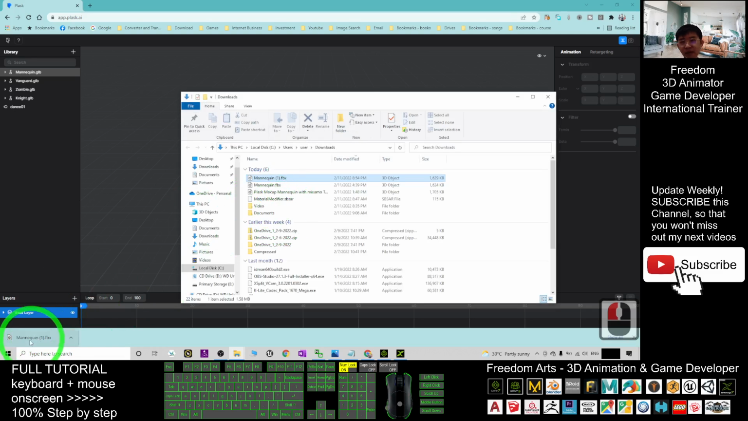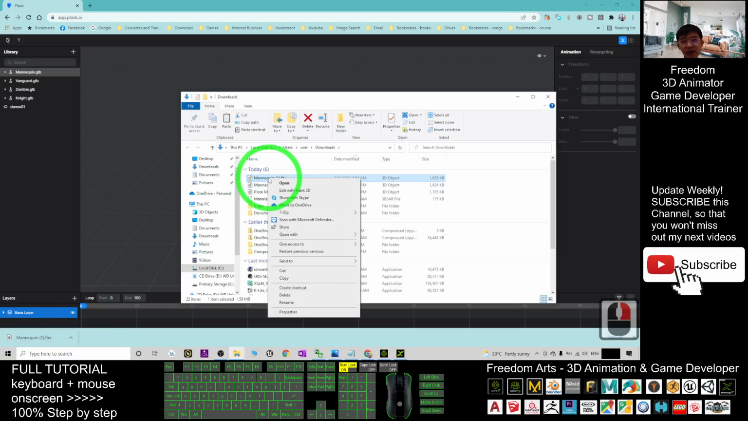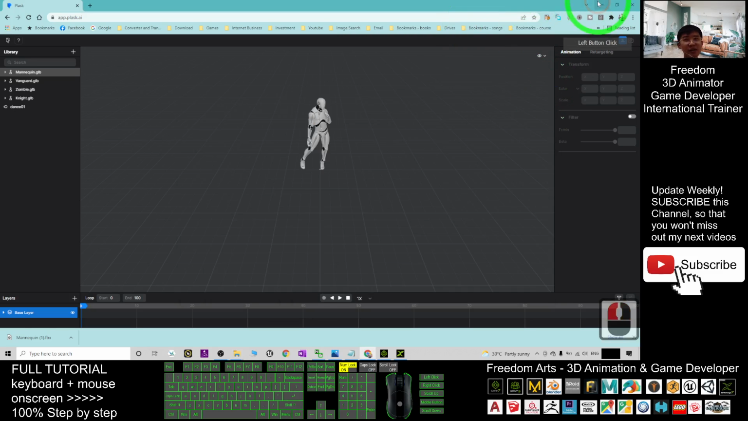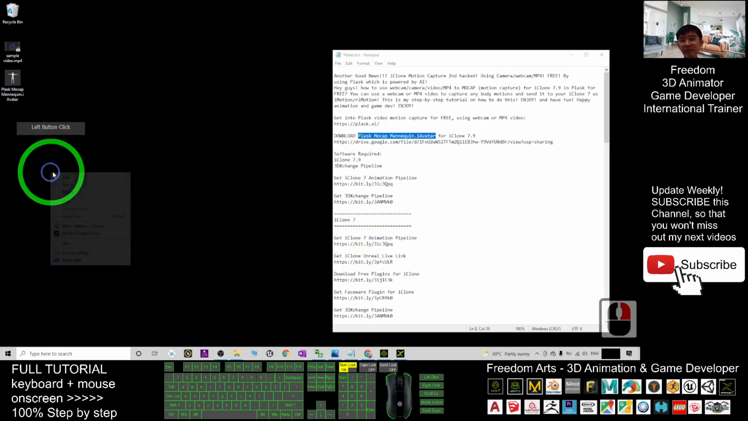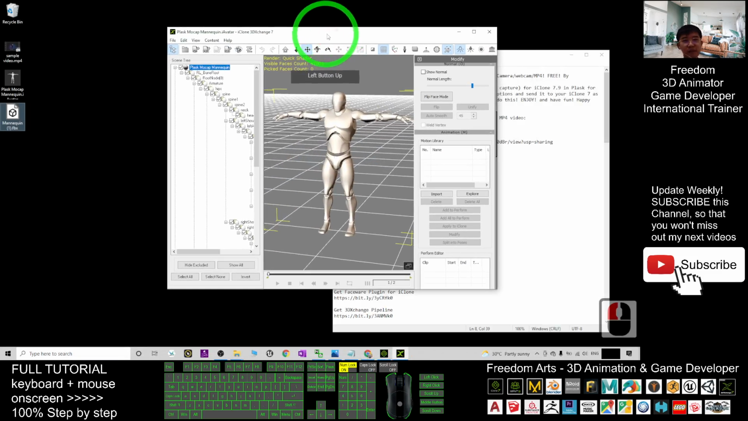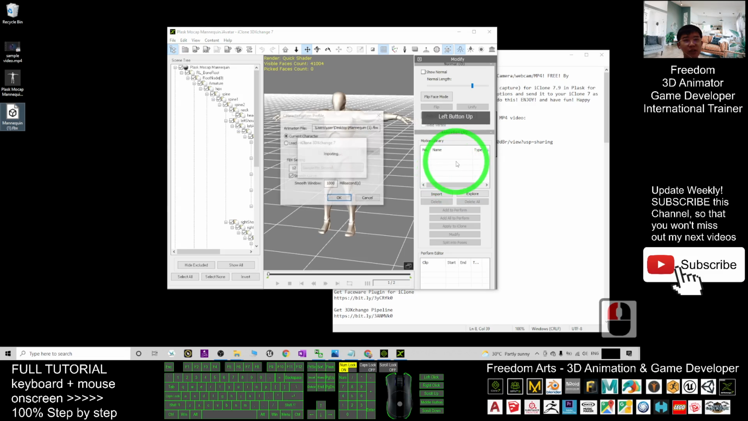Now, the mannequin one, this is the one, this is the animation. So I just right click here. As demo, I will just cut and paste onto my desktop. This is the one. So in your 3D Exchange 7, you drag in this into the motion library. Then choose the current character, click OK.